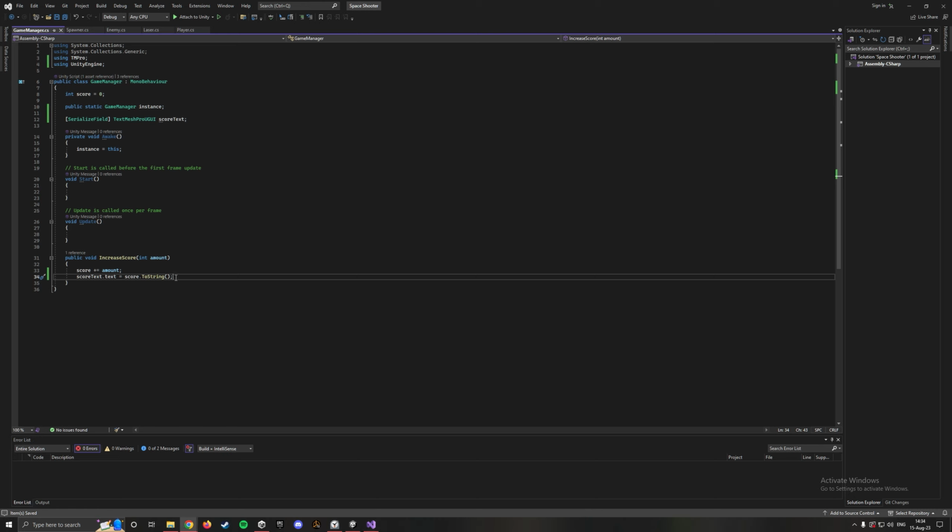And actually, that's not quite right. We don't want it to just show the score. We want it to show the word score, and then after that, show what the score actually is. So we're going to put in parentheses, "Score: ", make sure you add the space, another parenthesis, and then we're going to add the score. This is how you concatenate strings, and so C# will let you use an integer and a string, and it will automatically convert that integer to a string and display the correct string that we want. So let's hop back into Unity.